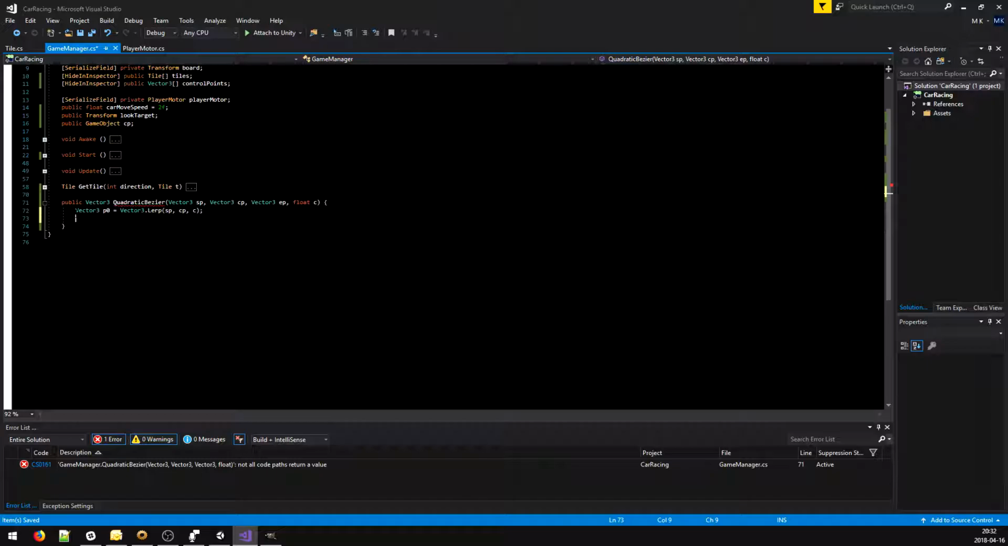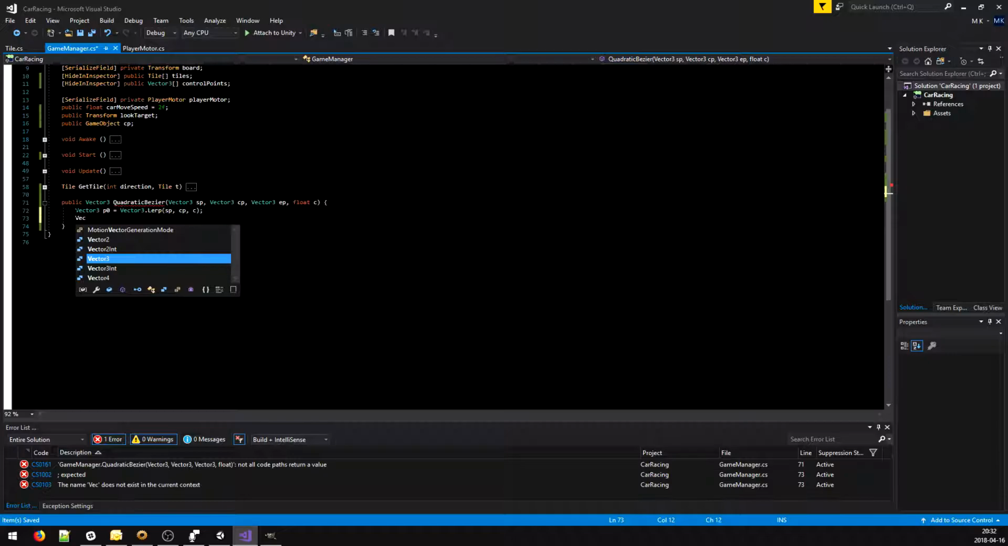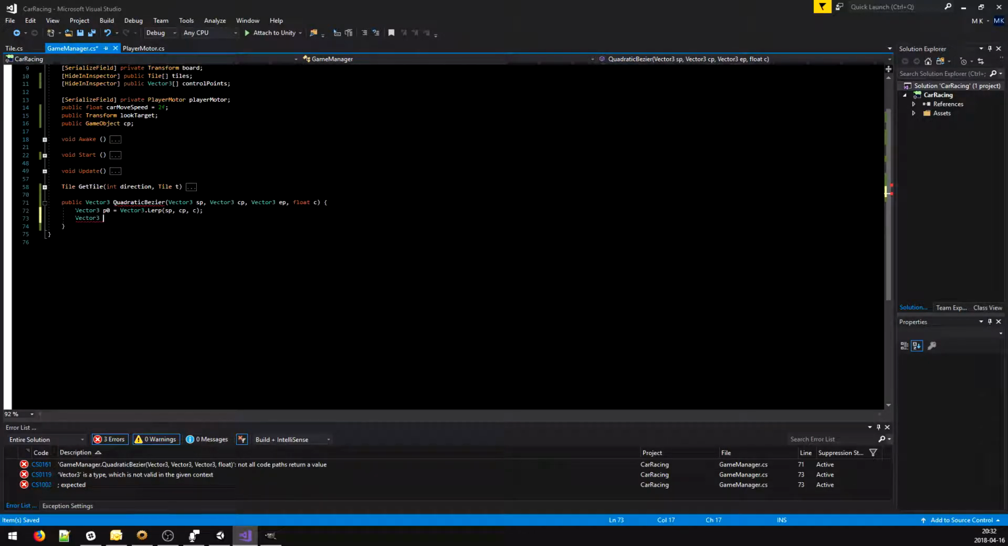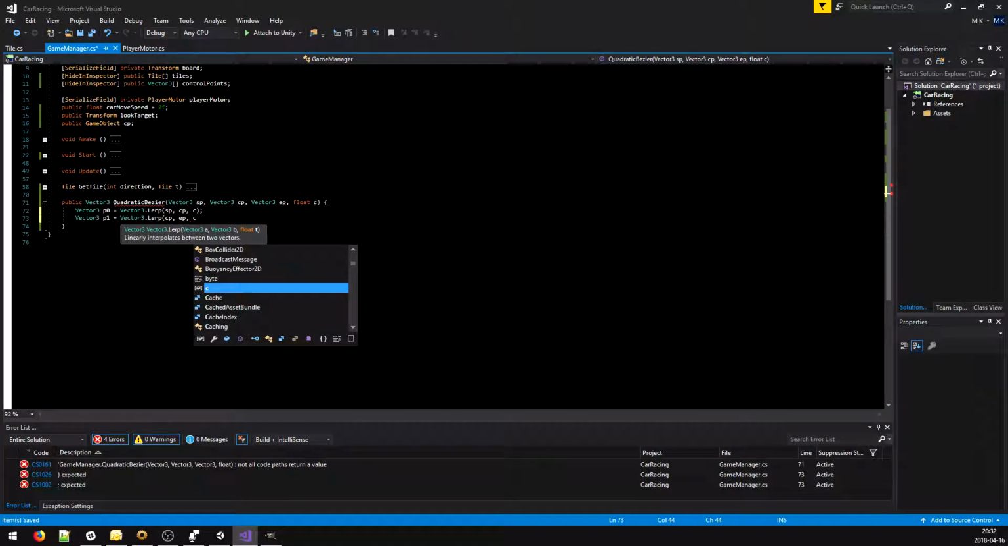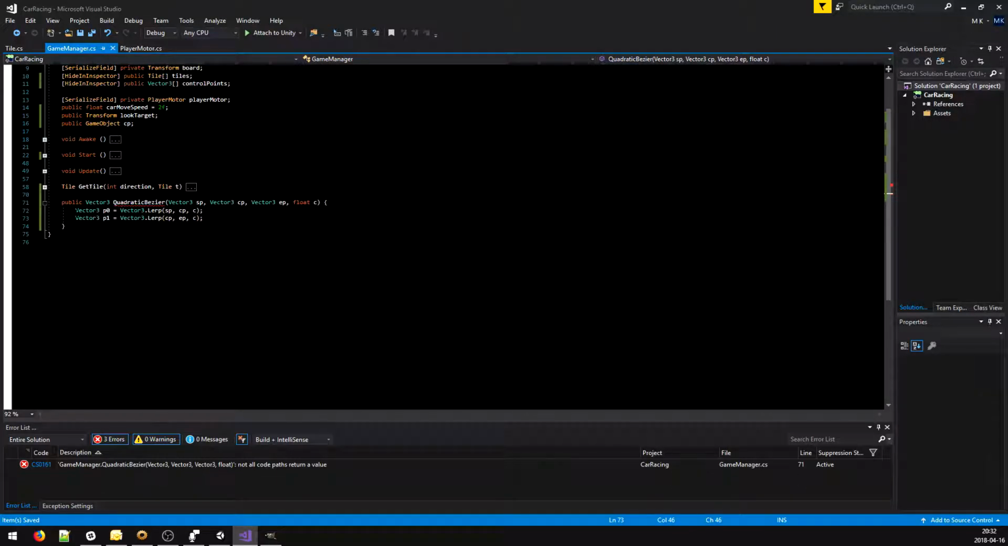Well, first I need to write it. So first I need Vector 3, P1, and I'm gonna guess. Dot lerp. And it needs to start from the control point to the end point with the same controller. Yeah, close the bracket, semicolon. Perfect. And now we need to do the final one, the return, right?